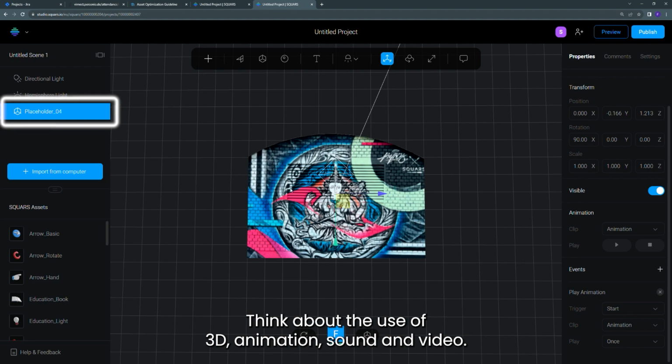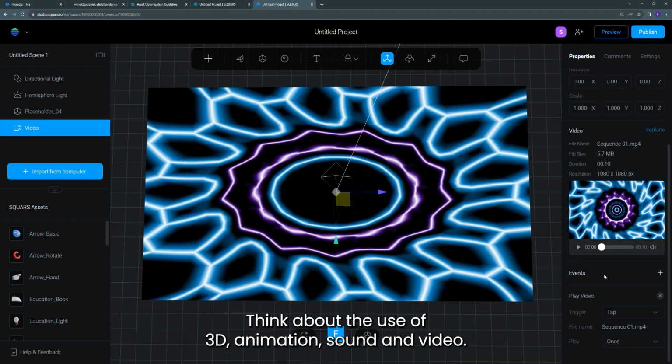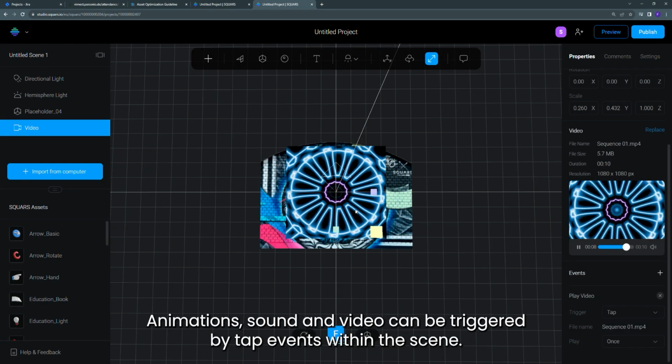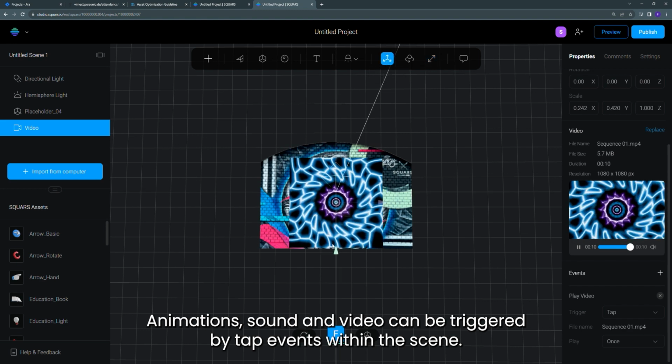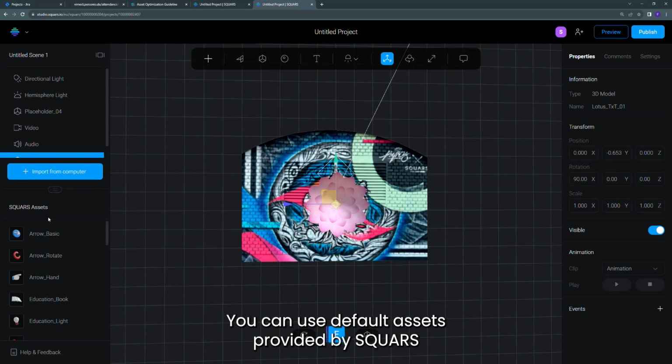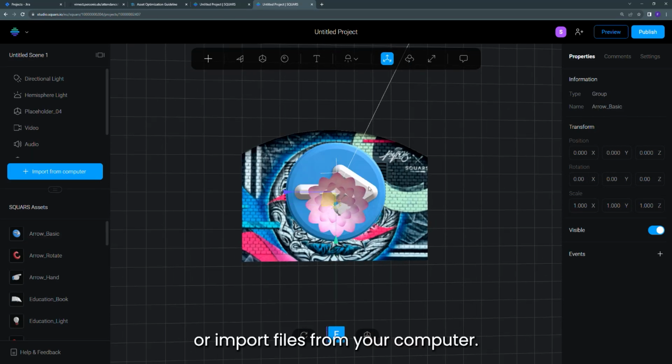Think about the use of 3D, animation, sound, and video. Animations, sound, and video can be triggered by tap events within the scene. You can use default assets provided by SQUARS or import files from your computer.